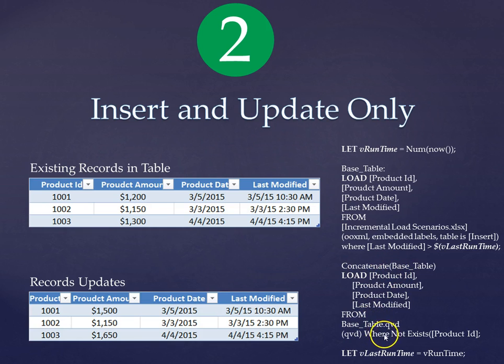But the change is this where clause, where not exists product ID. So in simple English, what it is basically saying is: load all these records which are either new or updated and concatenate them with these ones, but remove those records from the previous table which have the same product ID. That means those product IDs which are the same and whose records have not been changed.